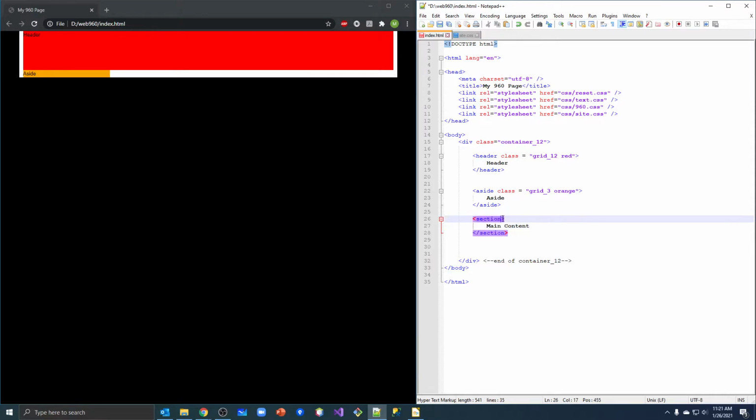Let's make this. We said this is going to be class grid_9, and red, orange, yellow is our next class that I want to use for background color. Save it, refresh it, and so there's my grid 3 and there's my grid 9, and you can see it makes it 960 perfectly with the margins and things on the sides.